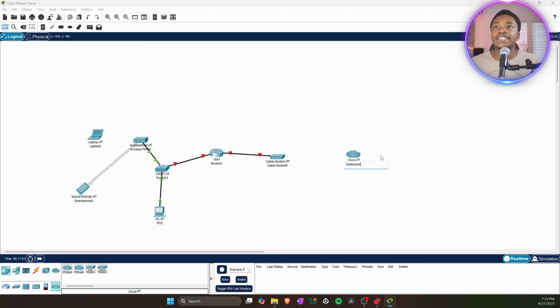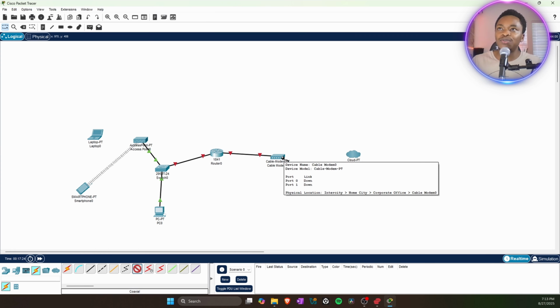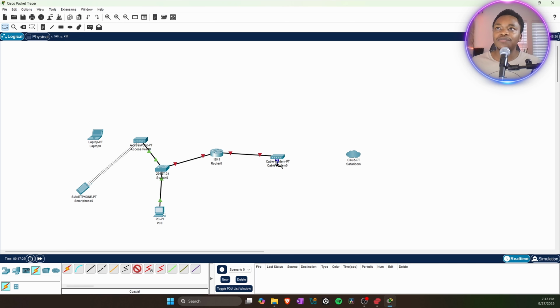Safaricom. Niko na uwezo. Anyway, then we come here to connections. Tunachukua copper straight through. Tuna connect port 0. Sorry, no, I did not mean copper straight through. Sorry, I meant the coaxial cable. Remember that, yeah? Because coaxial ndio inatumika connect modem to our internet service provider. So ndio hii port 0 imeingia hapo, and then inakuja hii side ingine tunaiweka hapa kwa coaxial. Unaona hii coaxial 7? That's the one that we are connecting to.